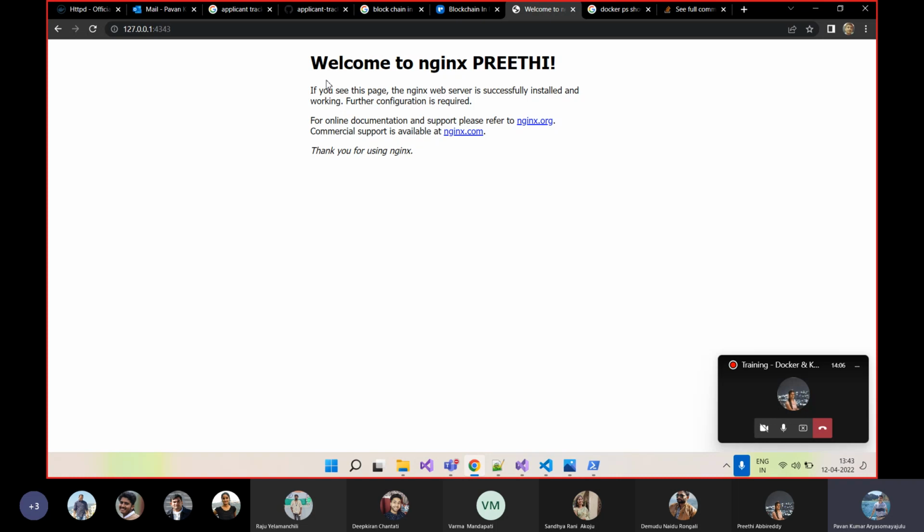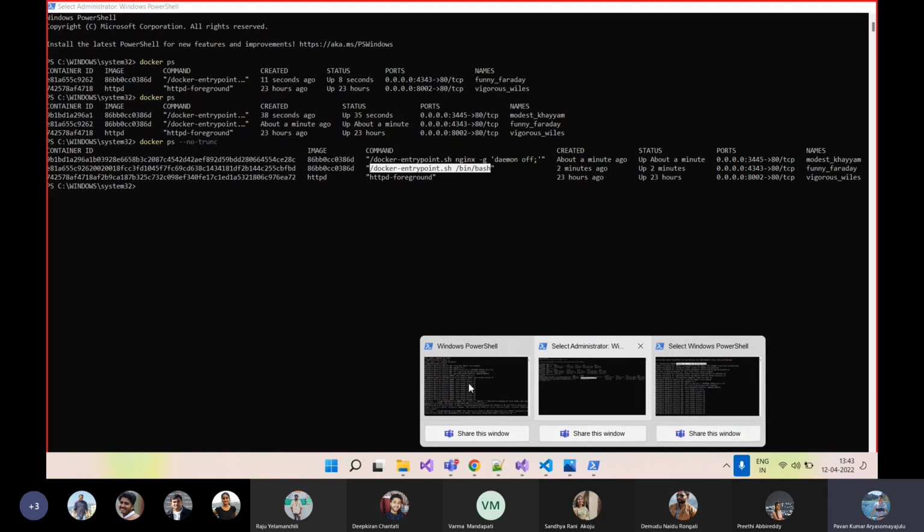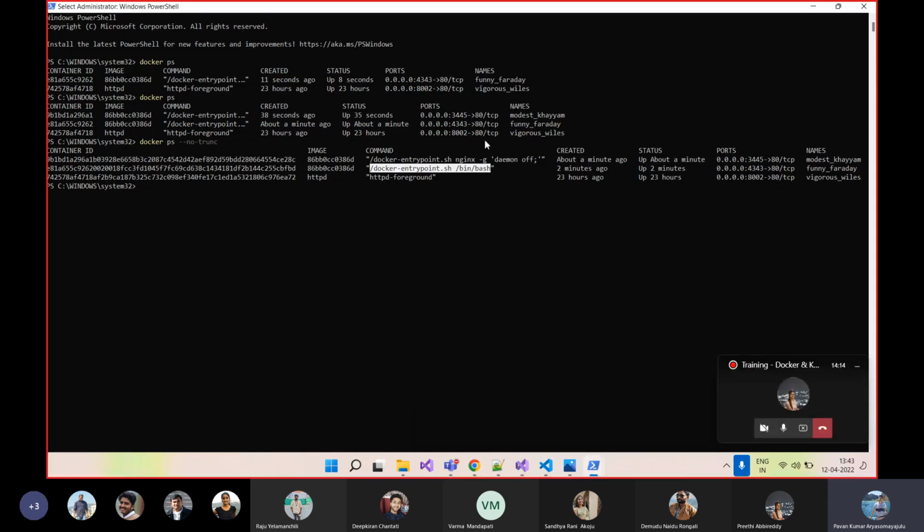So Priti, did you understand the difference? Yes, I understand. So that is the problem. Since we are providing -it and bin bash, it is starting bin bash, not the nginx container. When you run the command directly without interactive mode and without overwriting the entry point, the default entry point is nginx.